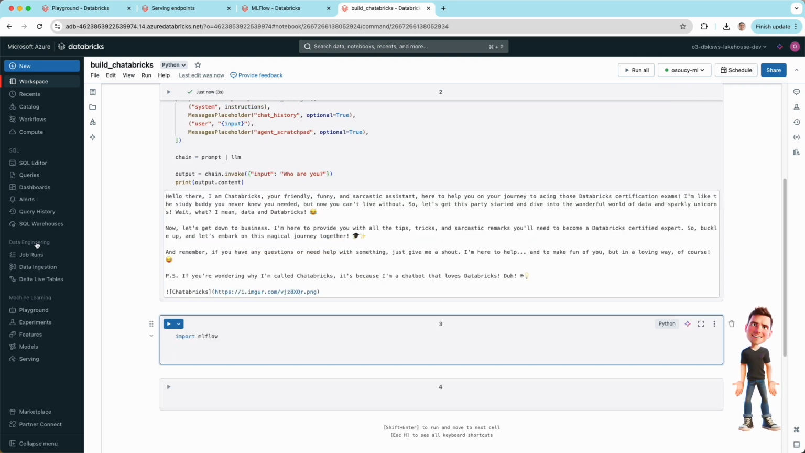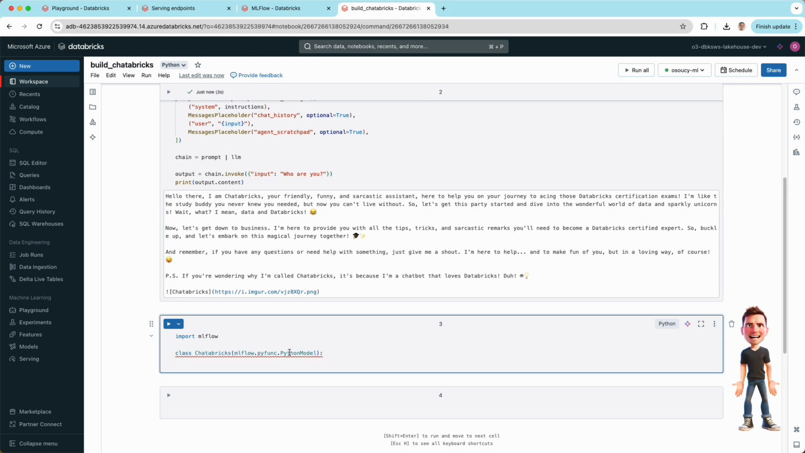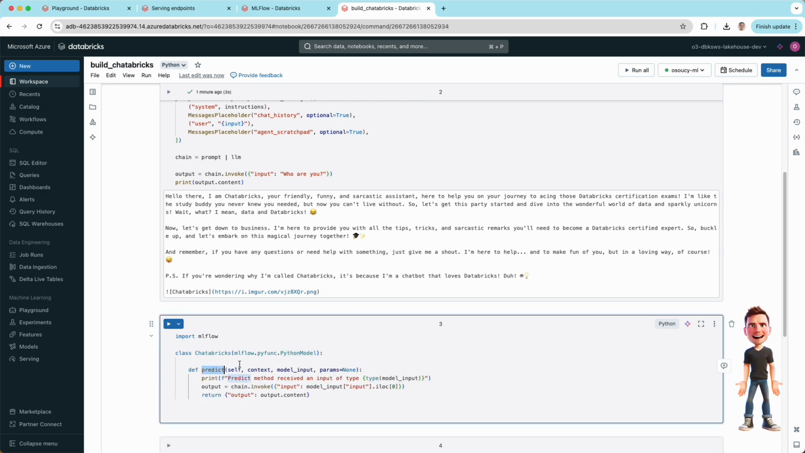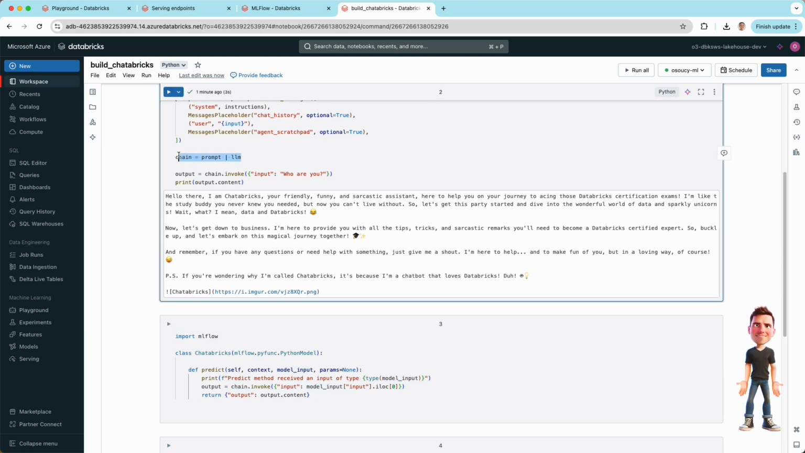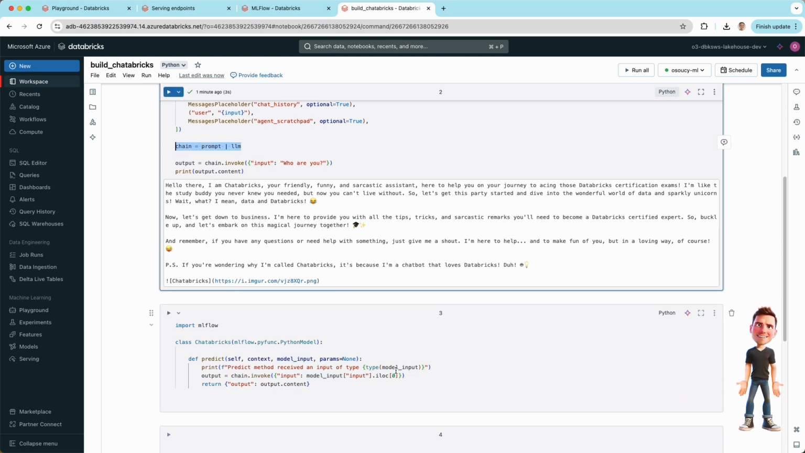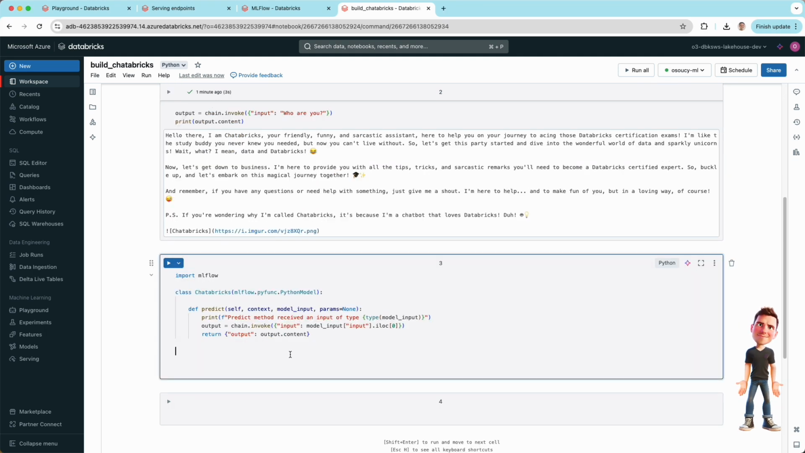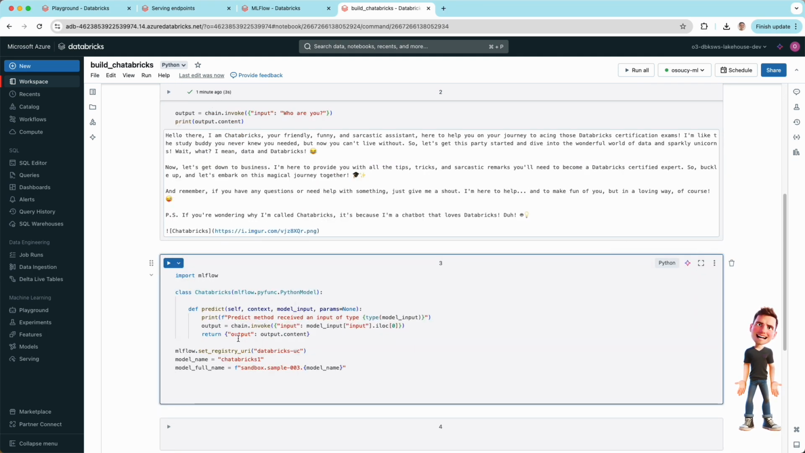Now that we have our chain defined, let's use MLflow to create a model and register it to Unity Catalog. Models are generally derived from the Python model base class. Let's give it a try. All we have to do is create a predict method that will pass the model input to our chain and return the result. Next, we need to register our model to Unity Catalog.